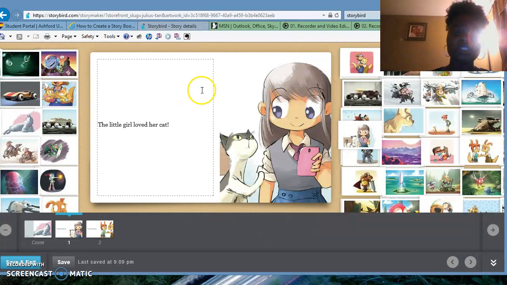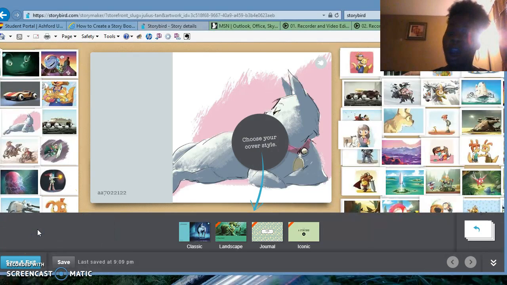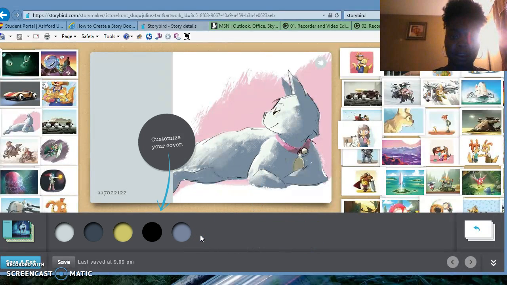And then once you're done with incorporating pictures on your page and also your story, you can go over here and do save and exit. But before we do that, you do have the option of putting a cover on your book. So you can choose any style that you want. You can do classic, landscape, journal, or iconic. So let's do classic here, which is kind of what we already have here.